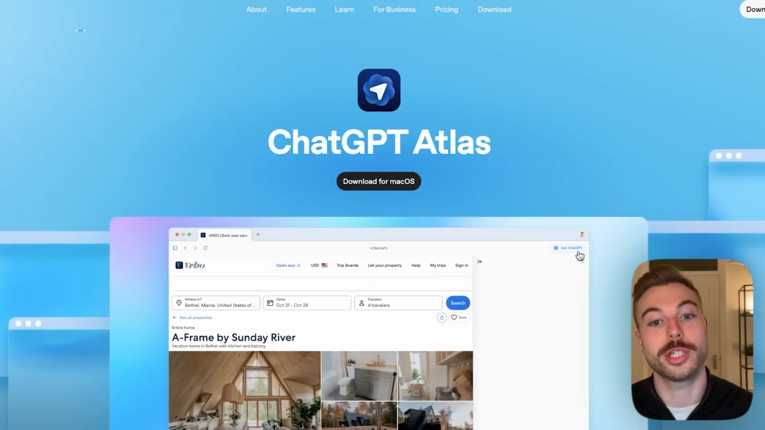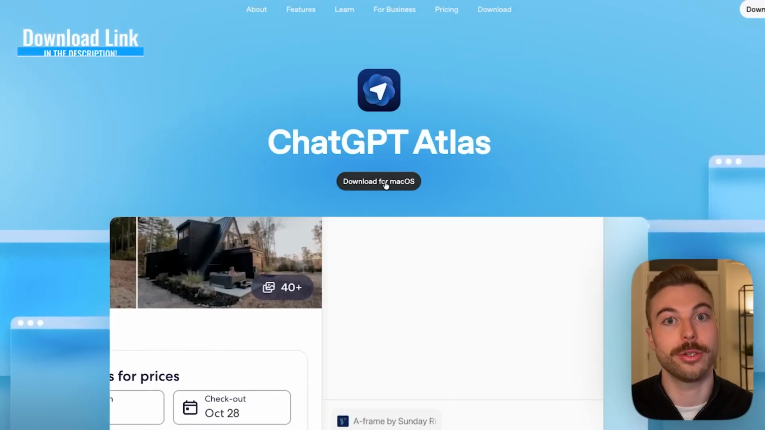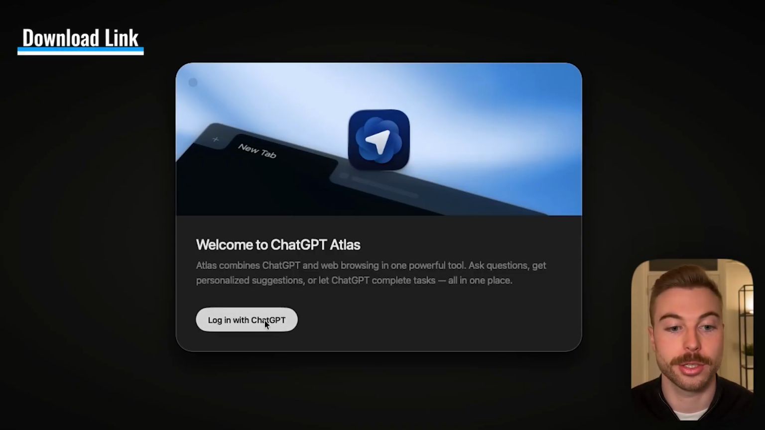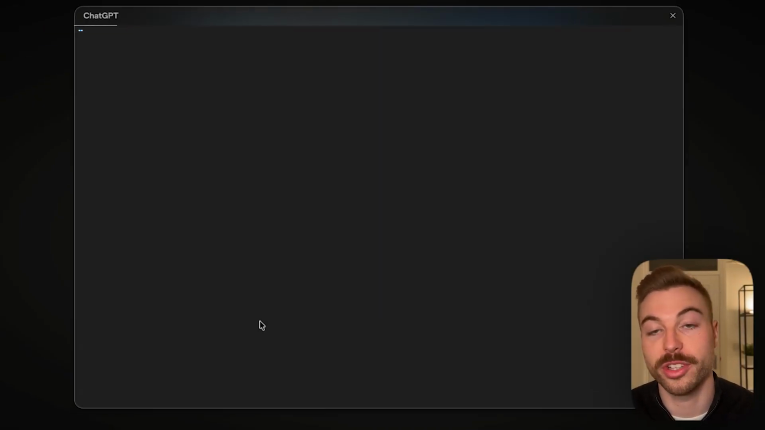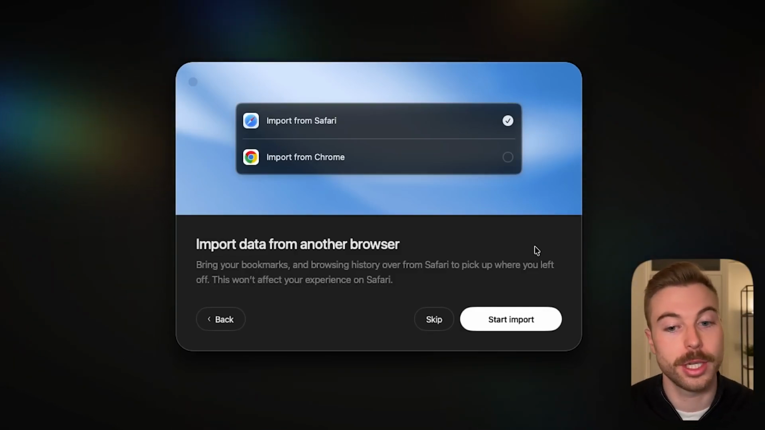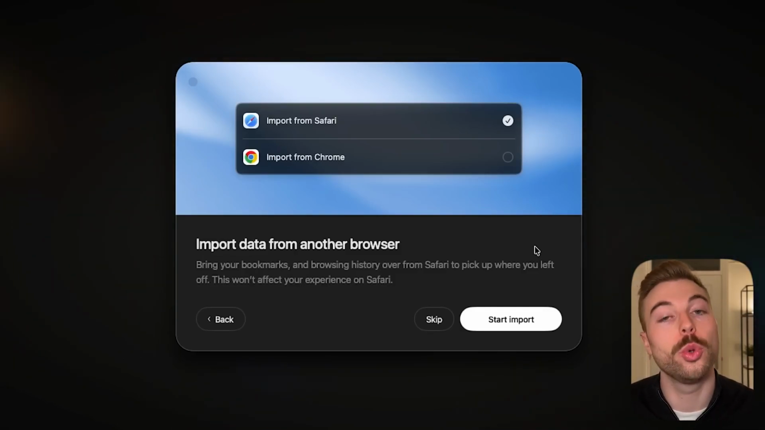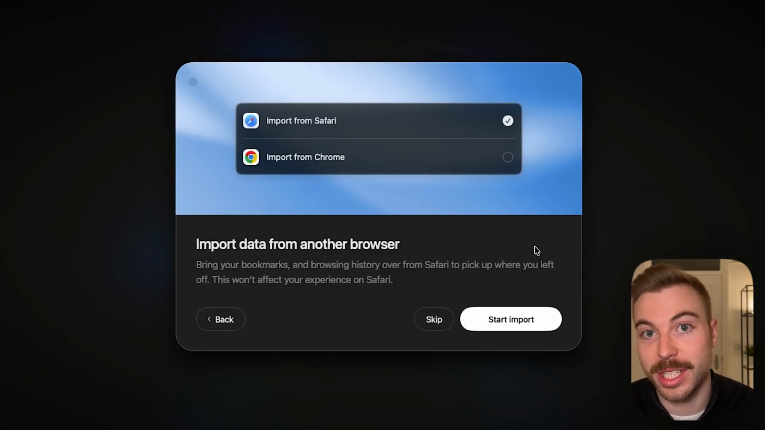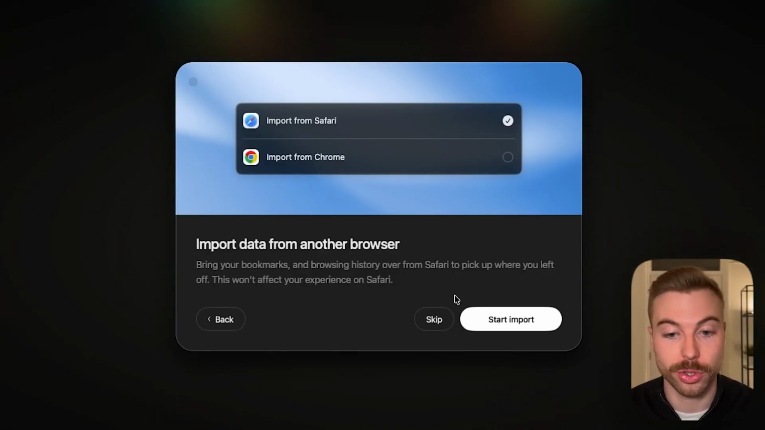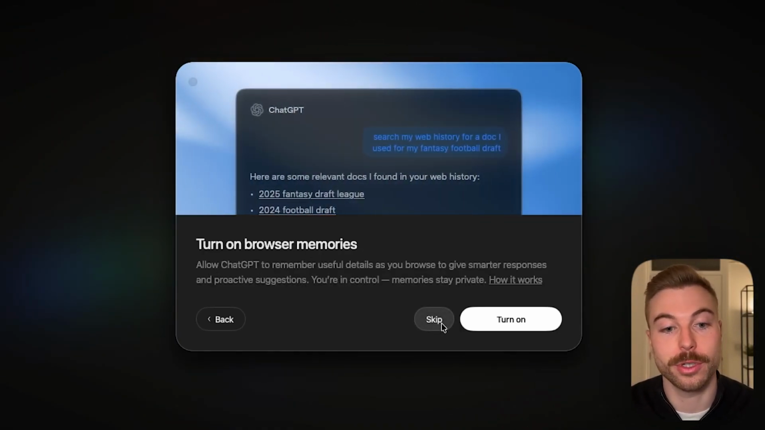Currently, it's only available for Mac OS on your desktop. So we're going to click download for Mac. And once you've added it to applications, it should look like this. We're going to do log in with ChatGPT. Once you've logged in, your screen should look something like this. You're able to import all of your different passwords, activities, bookmarks, everything like that from a different browser if you want to. We're going to skip that for today.